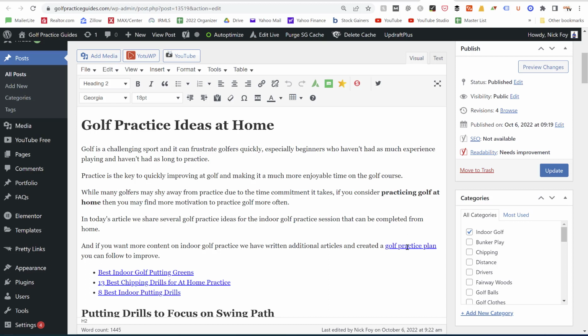So the goal here is to get them reading content, build trust, see that you are knowledgeable, that you know what you're talking about. And after they've been on your blog for a little while, they'll have some confidence maybe to click through to one of your product pages and buy one of your products.